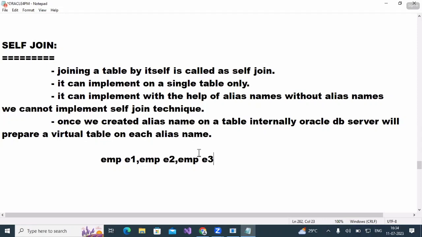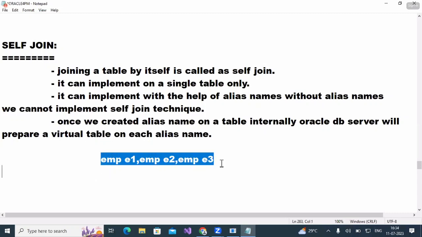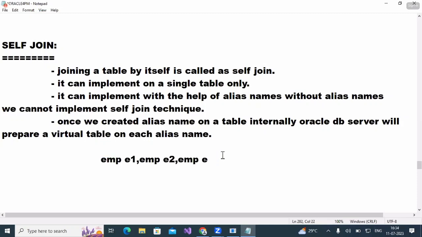So like that, you can create any number of aliases. But see here, on the same table I created three aliases, and every alias name is different. Is it different or not? Yes. So don't give duplicate alias names. If any two aliases have the same name, it is not allowed. It shows an error saying that duplicates are not allowed.